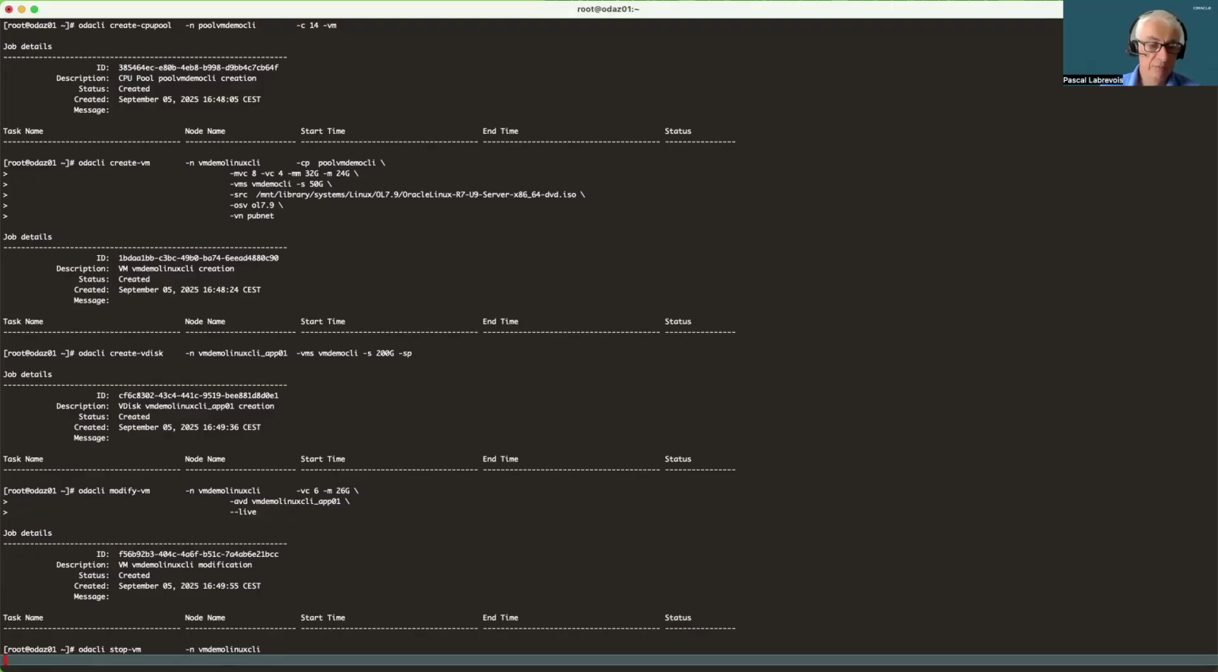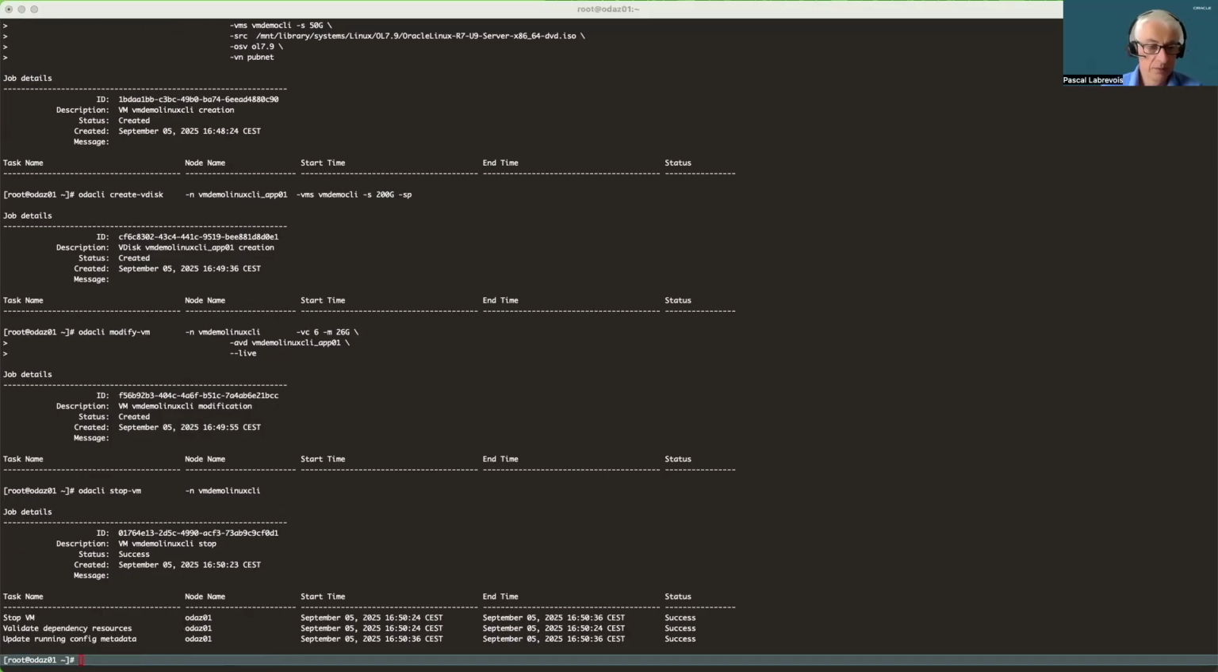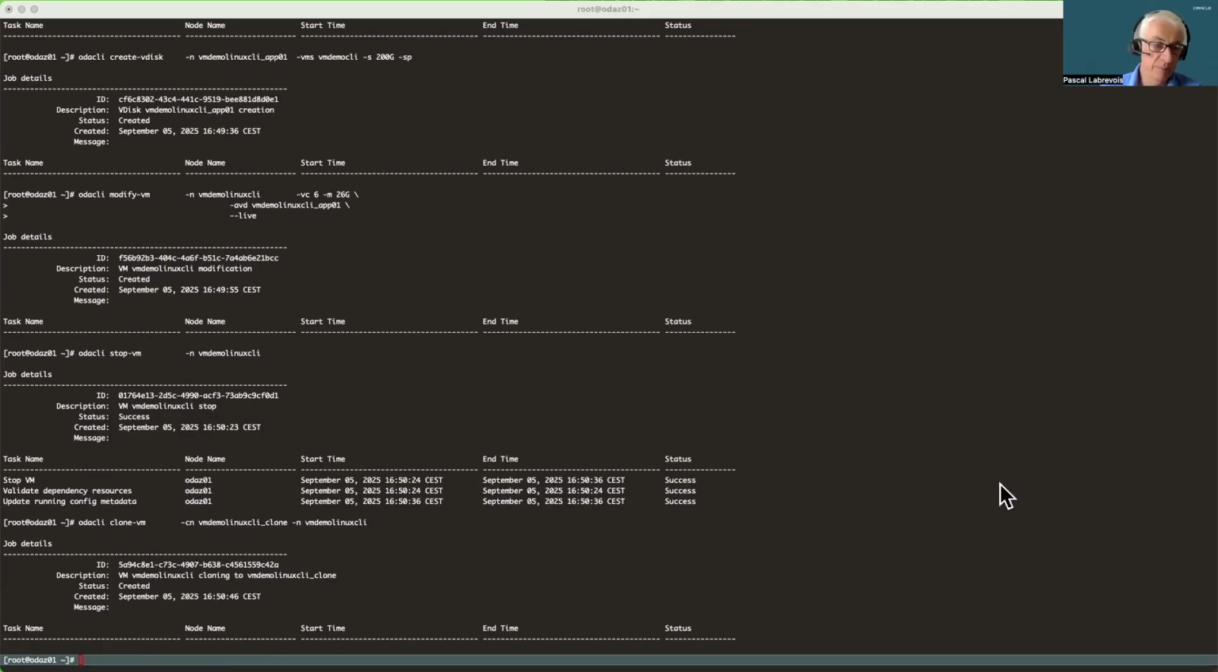I'm going to stop the Linux VM before I can clone it. The clone command requires the VM to be stopped. So the VM is stopped, and I can run the clone command. I'm running the ODACLI clone-vm command. I specify the source of the VM and the new name of the newly created VM.